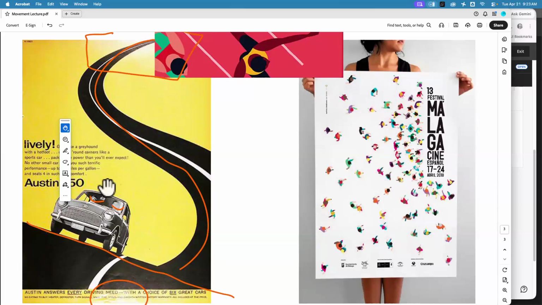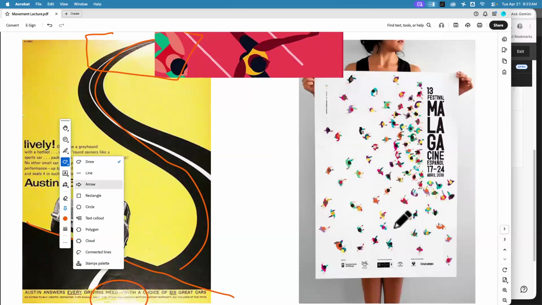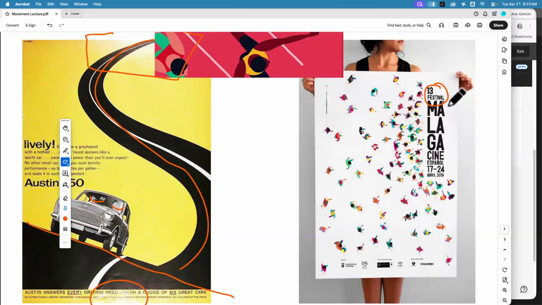Who's going to the festival? All these people. This is the person version of the fish version, right? All these people, they're going to the 13th festival, maybe that's the year of Malaga scene.